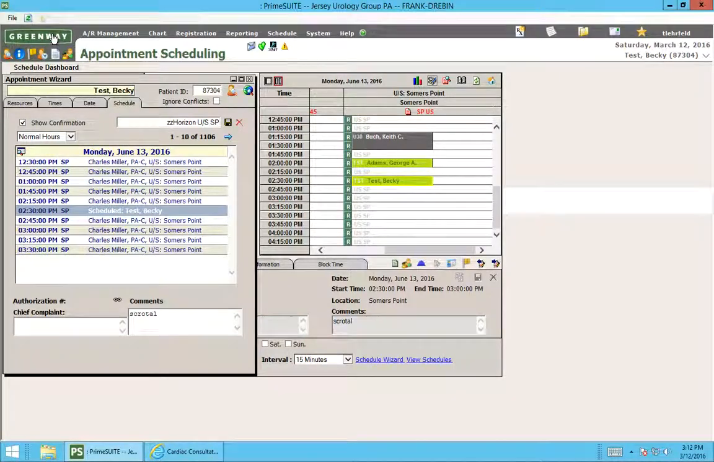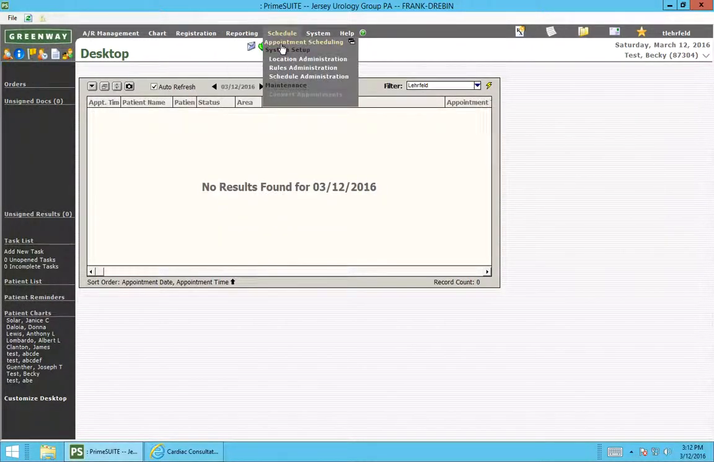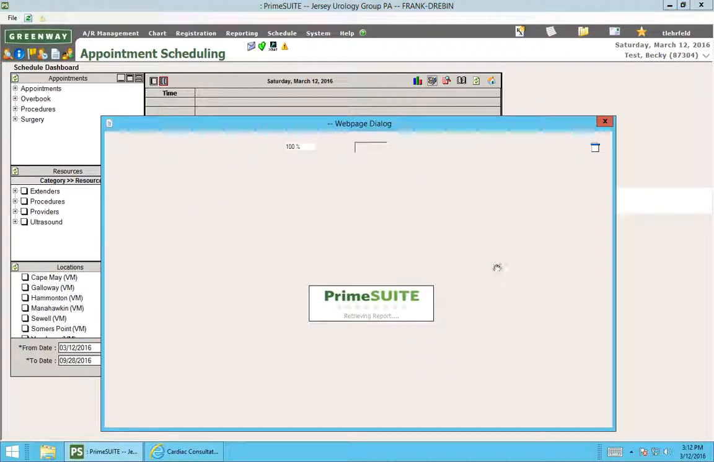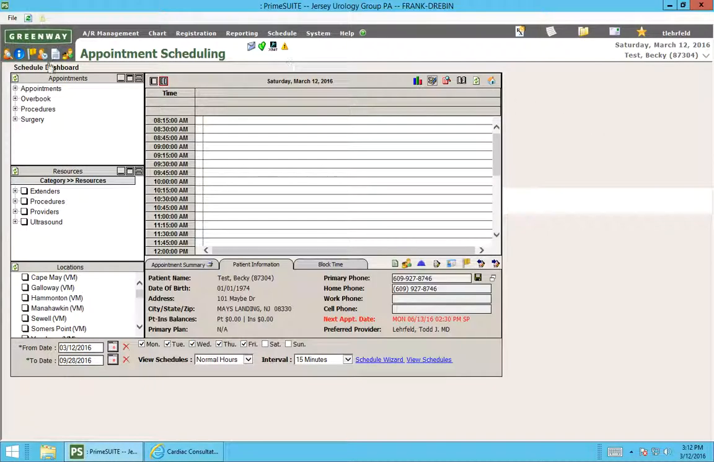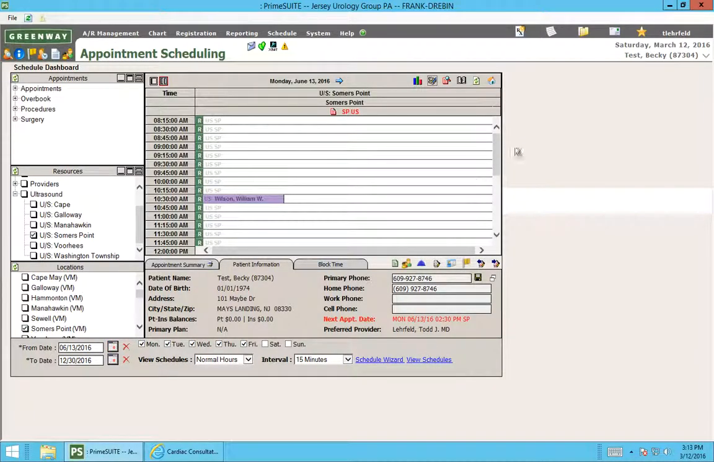Okay, going back to the beginning, let's pretend this patient calls and needs this appointment rescheduled. So just like any other appointment, and this is always good practice, we go in and we click this little arrow over here, which shows us the future appointments. This patient has a testing appointment on June 13th in Summers Point. It's going to be an ultrasound testing appointment. So we're going to choose ultrasound, Summers Point, and it's going to be June 13th. So we can choose this date, June 13th, view schedules.